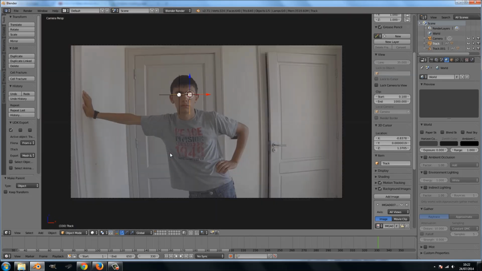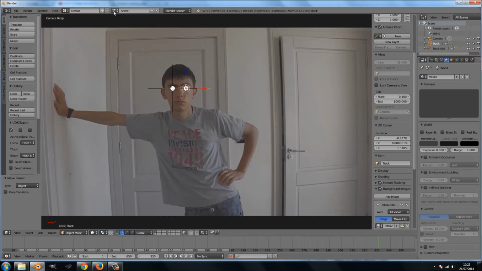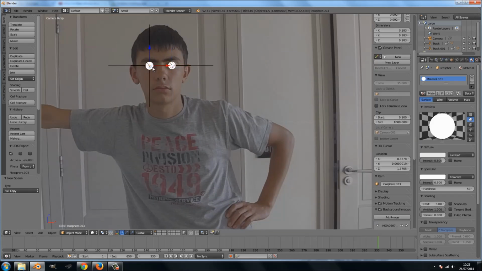Now that that's done, we can move on to the next part. That part being, we are going to change the name of this to large, because we are going to have 2 of these scenes. I'm going to create a full copy of this scene, and I'm going to call it small. Select the first Ecosphere, scale it down to size 0.4, same with the second one.